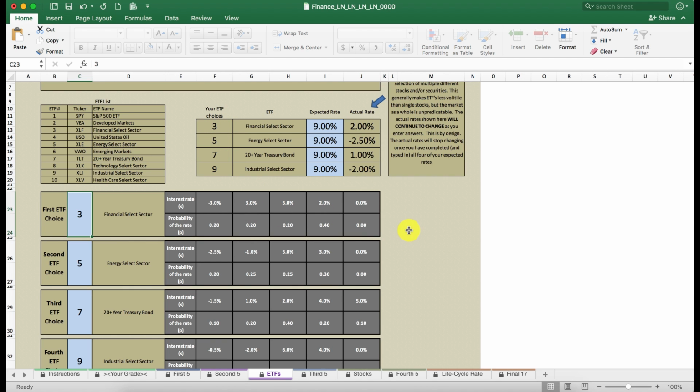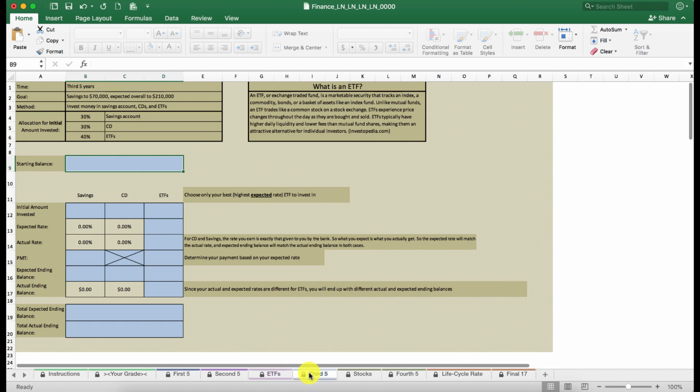So what we want to do at this point is choose our ETF with the best expected rate. Of course, I typed in 9% for all of them, which is not the correct answer. But whichever of these had the highest expected rate, that's the one we want to go with. So we'll choose that one and then its actual rate. And we would type that in on our third 5-year time period under expected rate and actual rate. So we're only choosing one ETF, the one with the highest expected rate, because again, when you invest, you don't know what's actually going to happen. So we're choosing the one with the highest expectation. So we'll put in its expected rate and its actual rate.